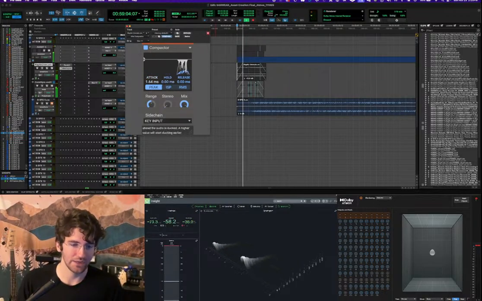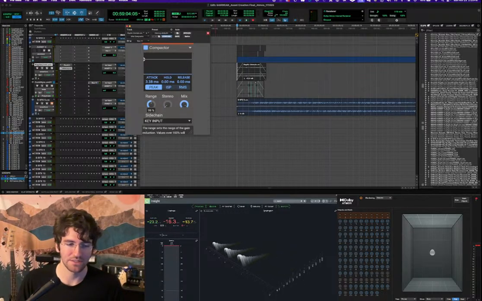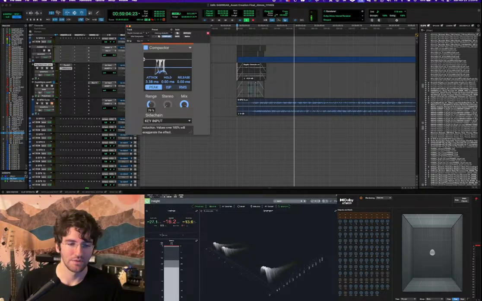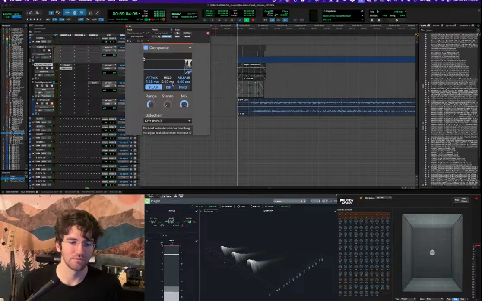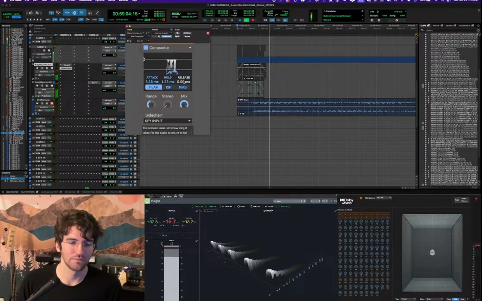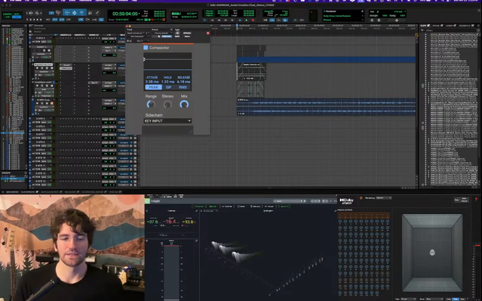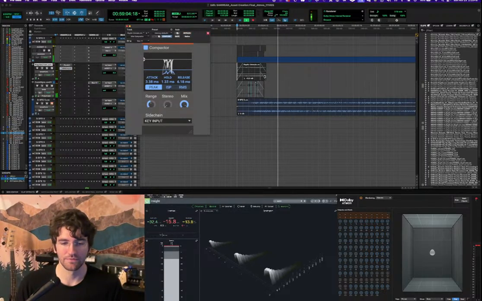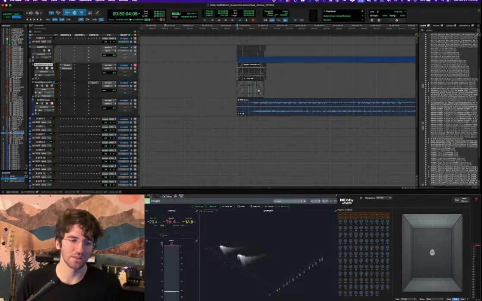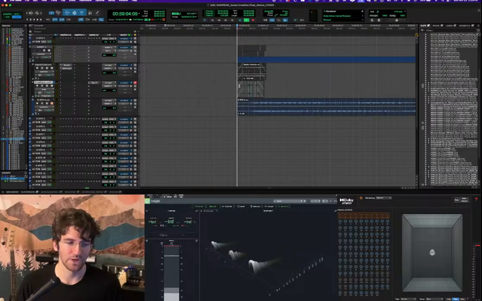So attack. I want this to be super fast. There we go. And then here's bypassed and width. And that's just going to duck this one out of the way of this one. Right?